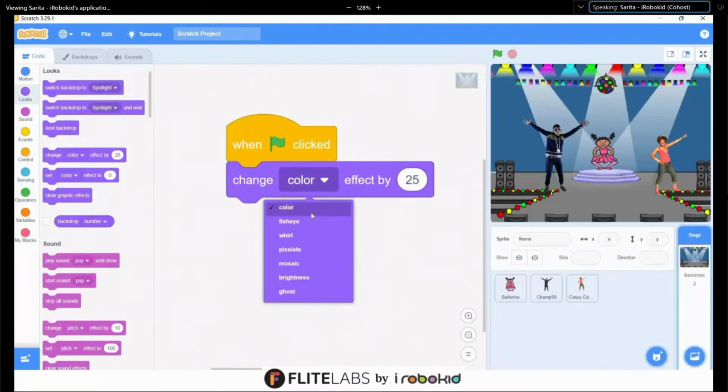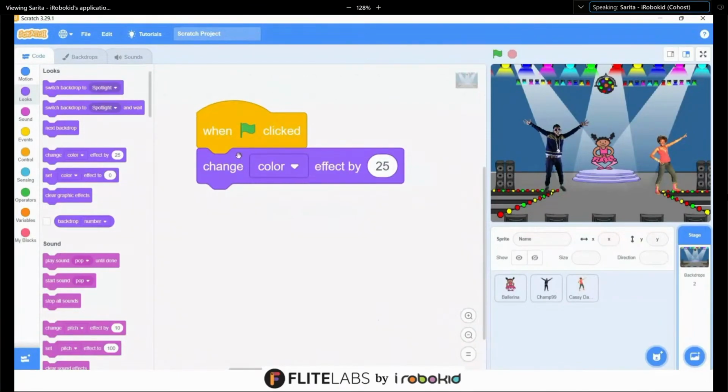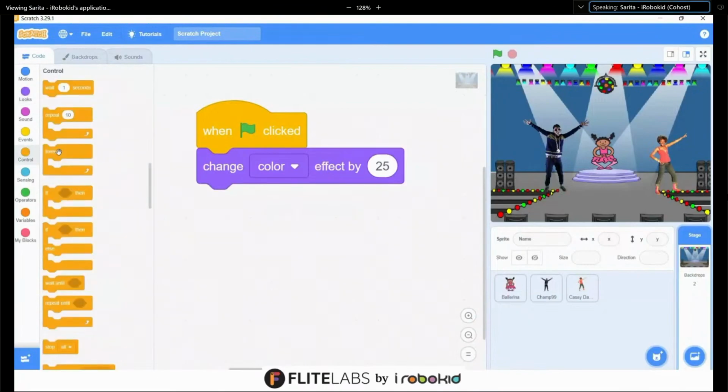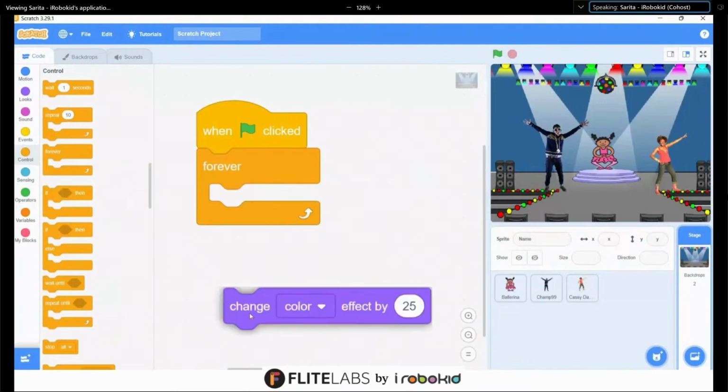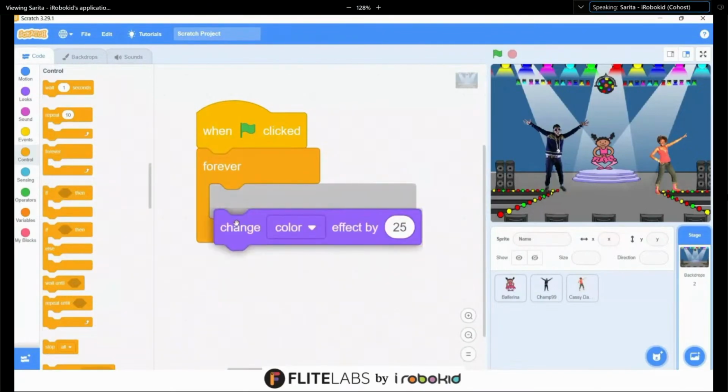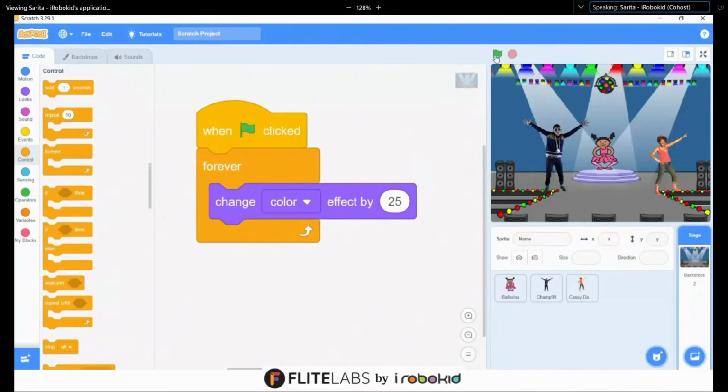Now if you click on the drop down arrow, you can see there are so many different options available, out of which we are going to select the color option only, and we want the background to change its color continuously so that it will look like a disco light. So we will go to control and we will add a forever block. This is how your change color effect block is inside forever. Now let's click on the green flag and see how it looks.